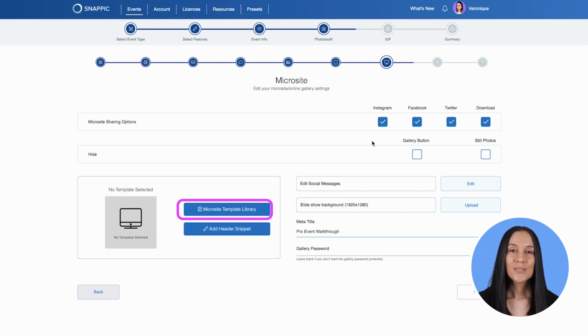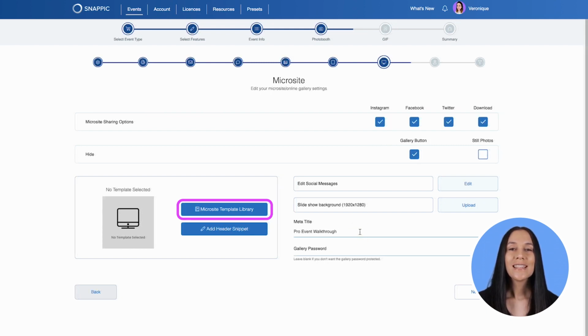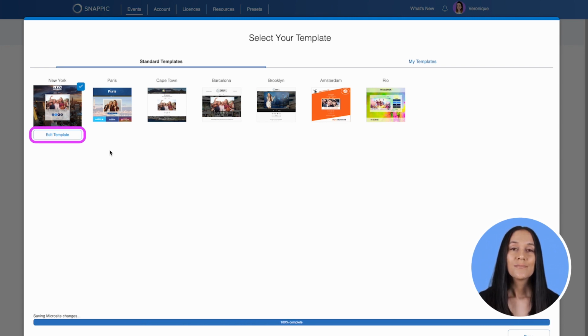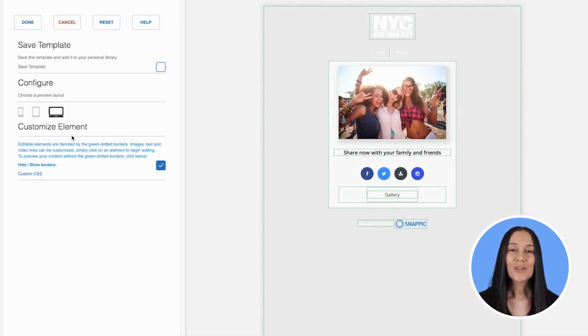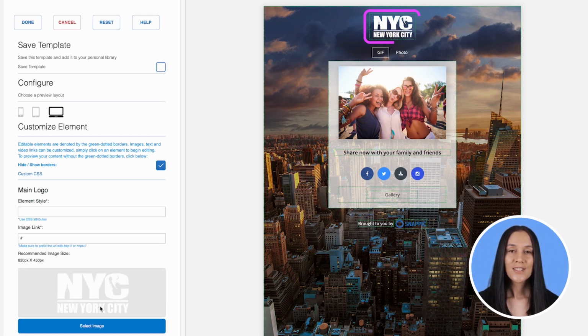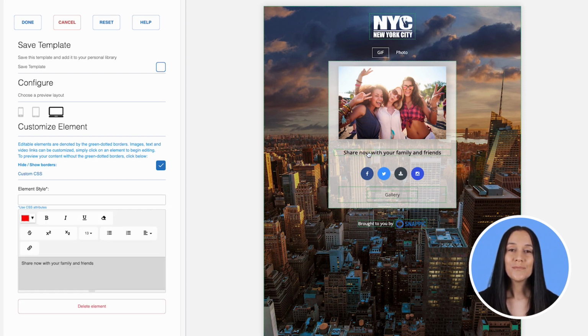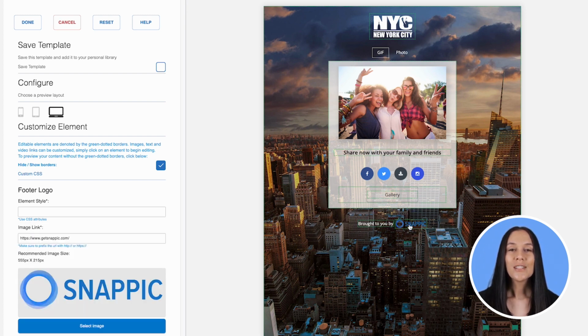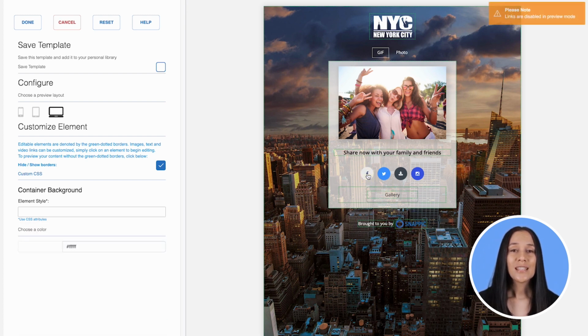Let's now choose one of the microsite templates and see how easy it is to customize. To make changes to the microsite template, click Edit Templates. You can now change the main logo and replace it with your own. You can also edit any of the text to personalize the email. To adjust various other aspects of the microsite page, simply click on the element you wish to customize and the options will come up on the left.